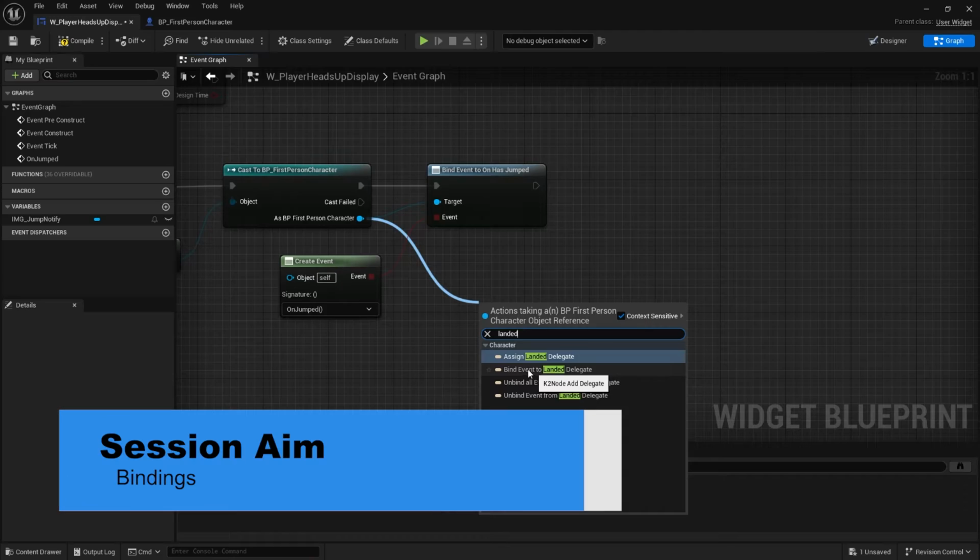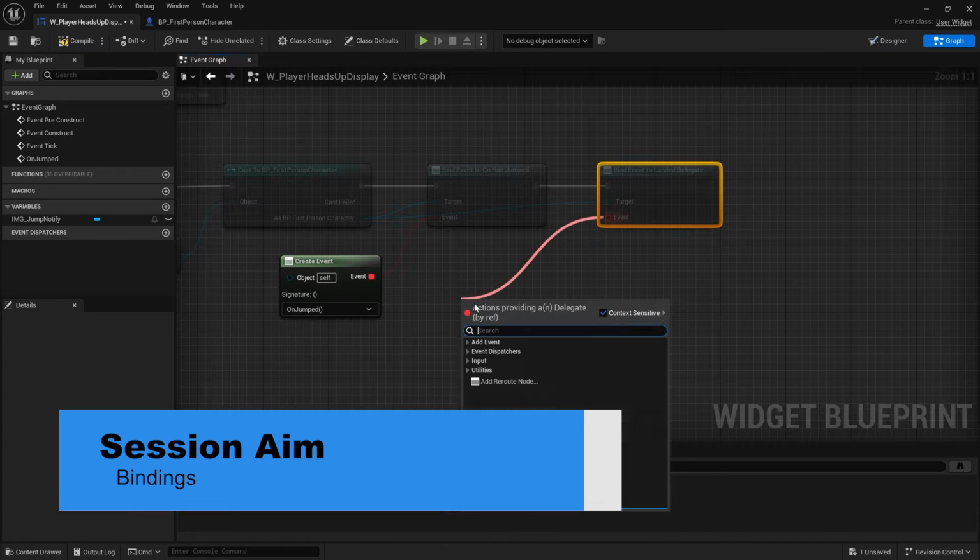Hello everyone and welcome to part two of our short little widget series that we're going to be doing here, explaining everything to do with widgets and the UMG editor. Now in the first episode we talked about the basics of widgets, and in this episode we're going to go through and talk about how we bind events and how we can manipulate the widget on the screen based upon what we're doing in the game.